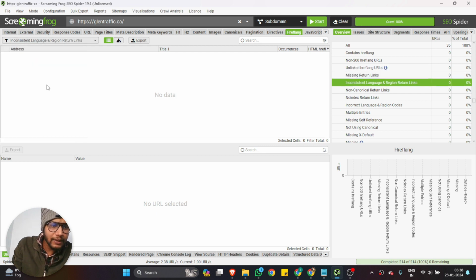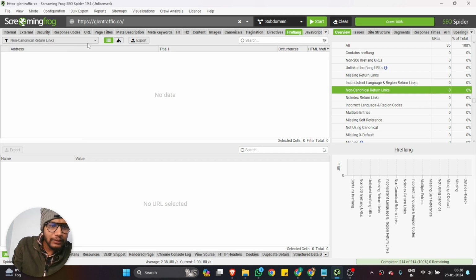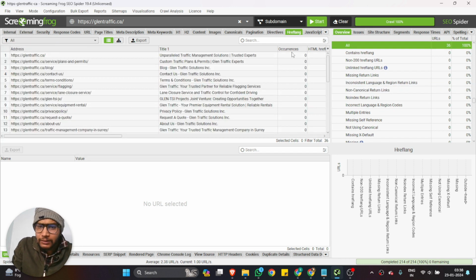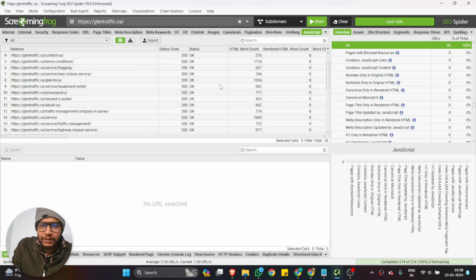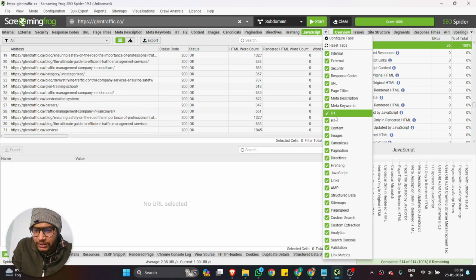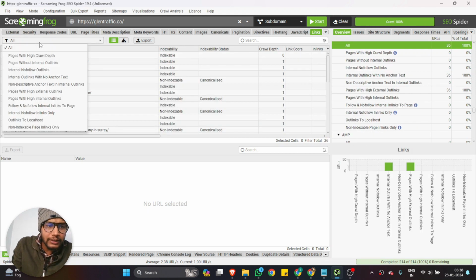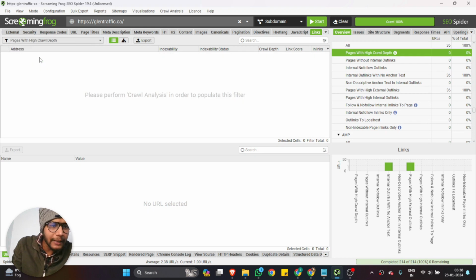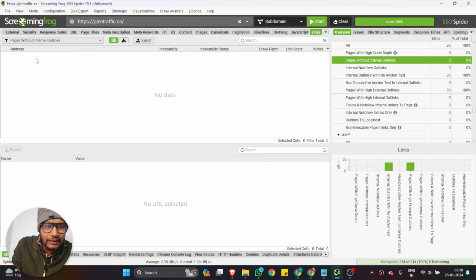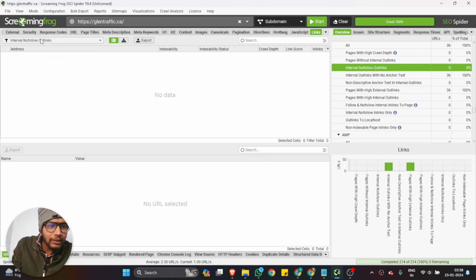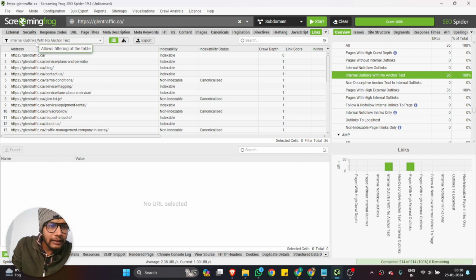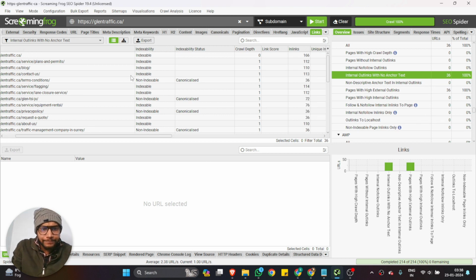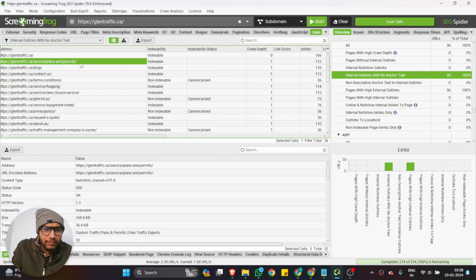Missing return links. So JavaScript you guys have to ignore, this is not important for us. So we can go to the links section: pages with high crawl depth, pages without internal links, pages with internal nofollow links, internal outlinks with no anchor text, plans and permit, and we can check where this plans and permit is.